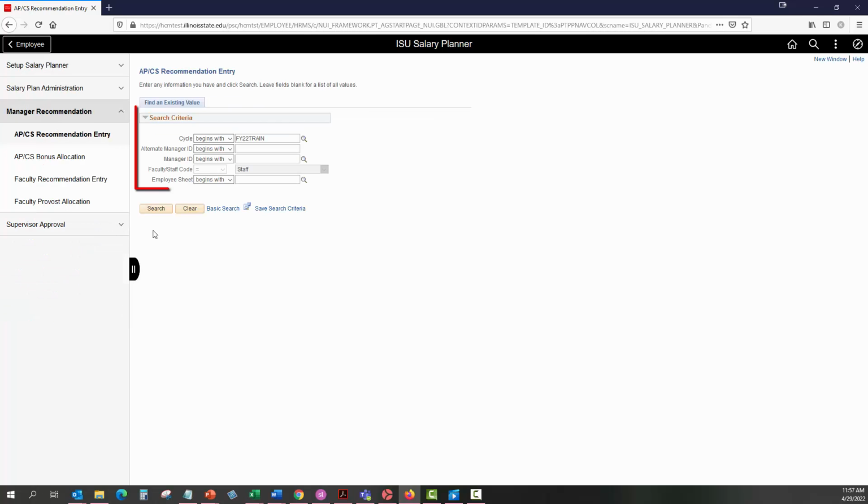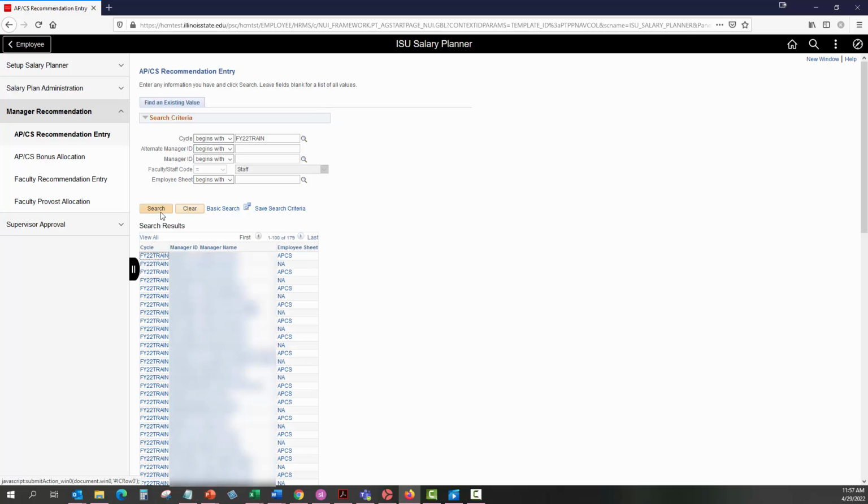The search criteria listed on this page will default to your information. No change is needed to be made on this page. Click the Search button. This will retrieve a list of your employee sheets. Use the APCS sheet for merit-based increase recommendations. This sheet lists merit-eligible employees that report to you or someone below you in the hierarchy.